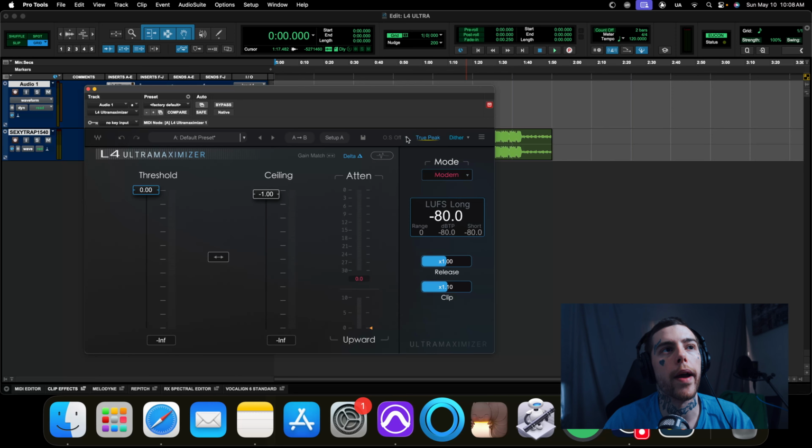So now let's talk about the oversampling. This plugin allows you to oversample up to 16 times. Now during tracking and mixing, I would recommend you leave this off, and then whenever you're ready to bounce your song, turn it on, and this will prevent aliasing and phasing issues.